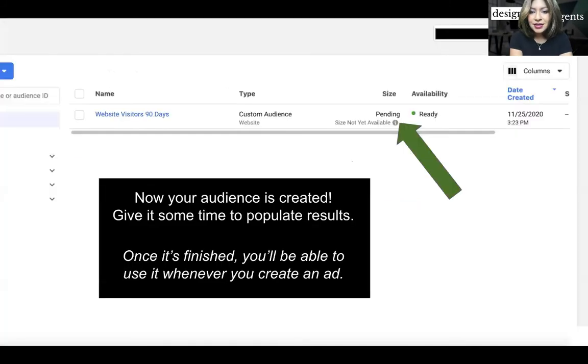And then you'll hit create audience. This will trigger this page, right? Where you're going to see something like pending, or it might say 1,000. So Facebook needs a little bit of time to populate the results of this. So you want to make sure that you give it a little time.